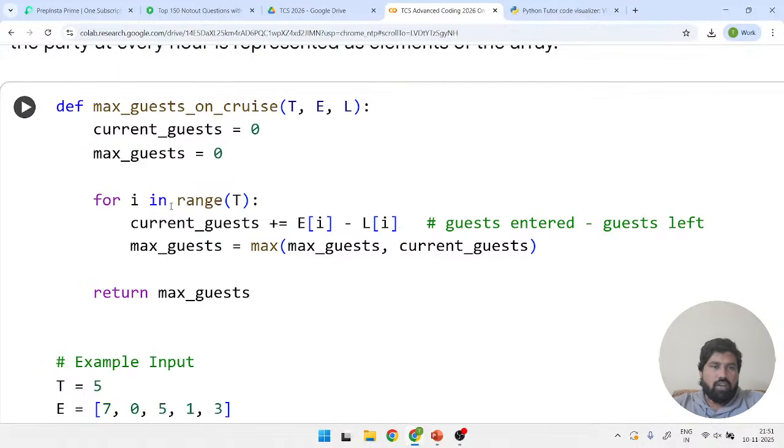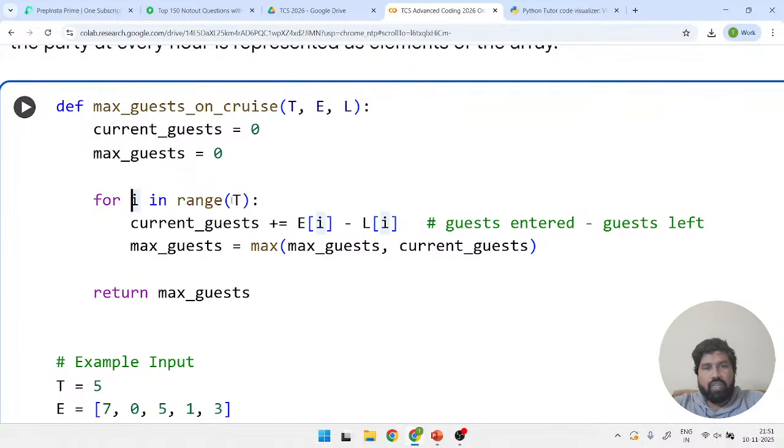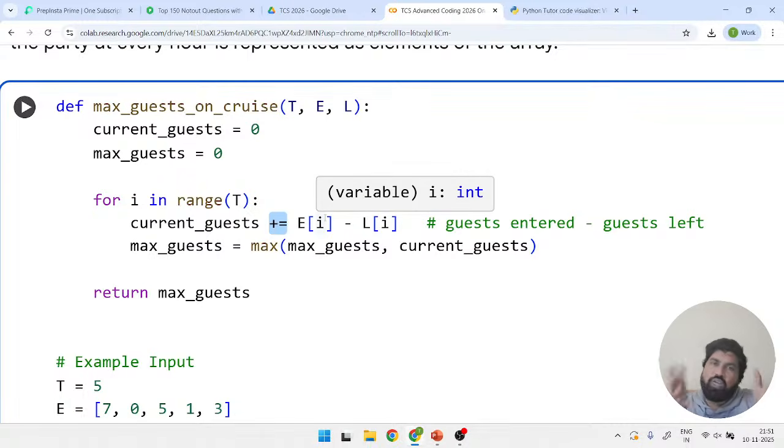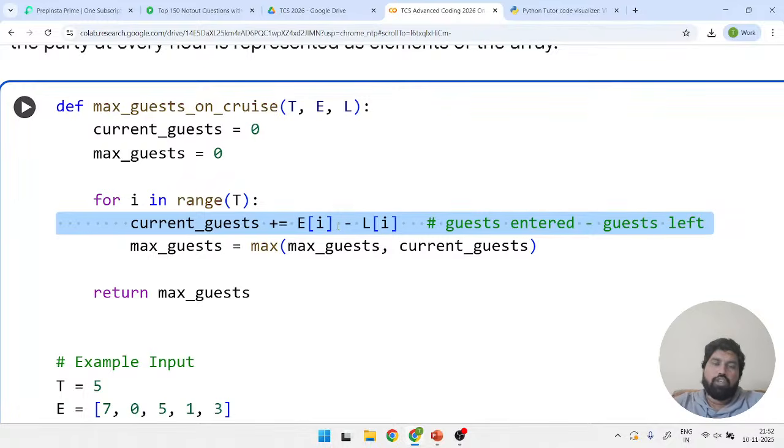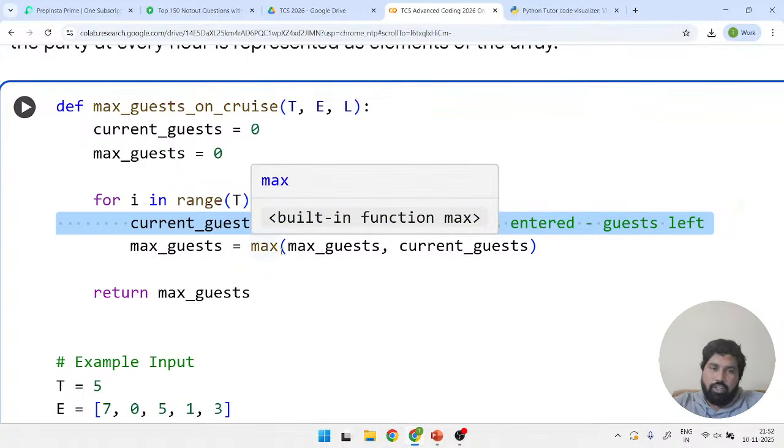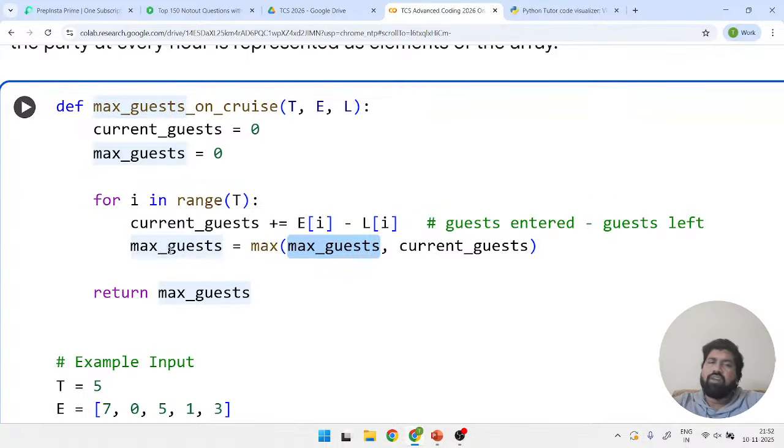So simply what I will do is I will run a for loop from I to T. Current guest always will be added. Why? Because you need to do cumulative, right? Which is called cumulative frequency. Okay, this is the word in statistics. We will use cumulative frequency, means the previous value also we will add to the current. You will get a cumulative result. Okay, and in that cumulative result, what is the maximum value? I will take that. That's it.